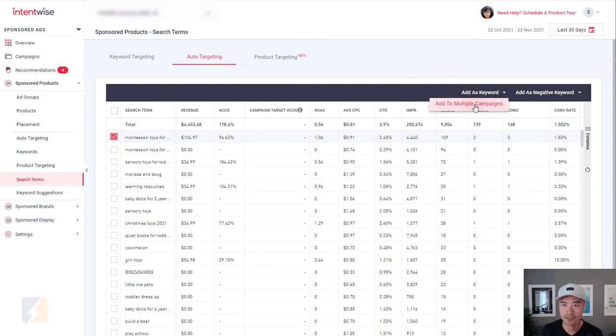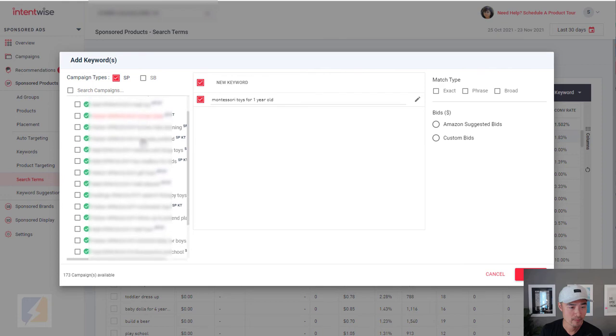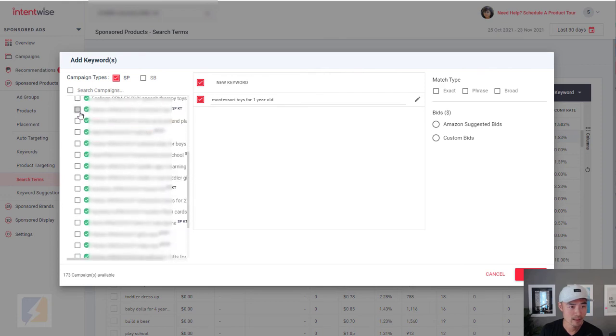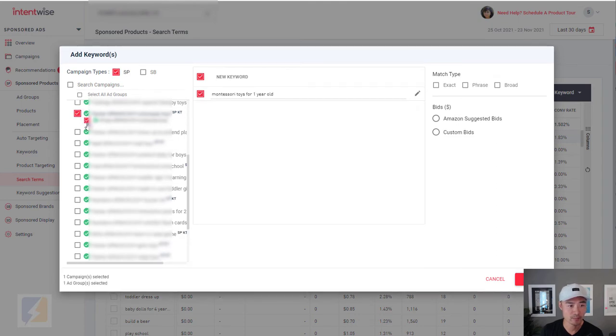So I'm going to show you actually how this looks. Add to multiple campaigns. So you can actually send this to a sponsored product, or even look at a sponsored brand. Let's say this one specifically, you can select this particular campaign, select the product, the ad group here, and then you have your keyword. What kind of match do you want to do? Exact, phrase, or broad? Let's say I want to do both. You could have a custom bid or Amazon auto suggested bid.